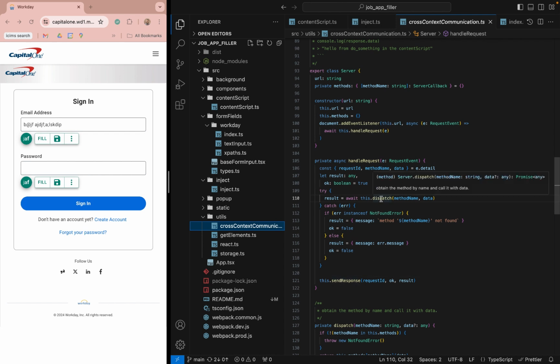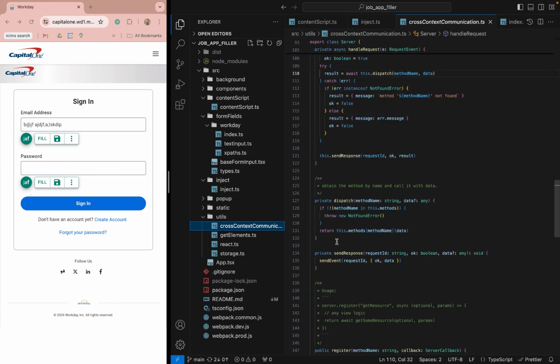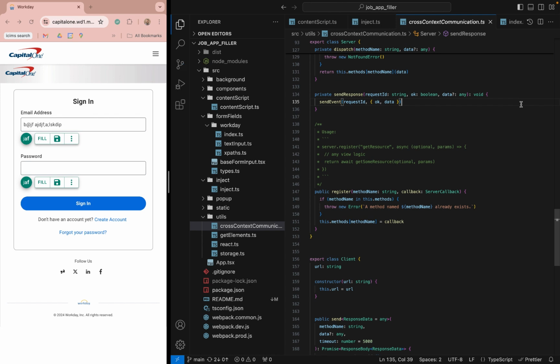Dispatch is basically you're going to pass in different method names, kind of like paths, to call different methods that you make available on the server. First you dispatch the method, and then send the response. Here you have the dispatch method and the send response method. And here is the register method, which you use to register new methods on the server.